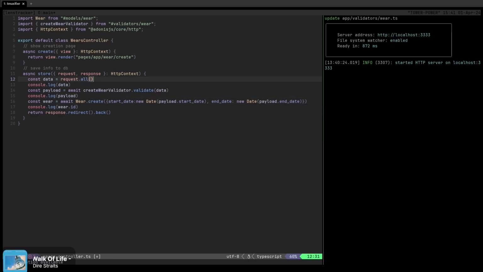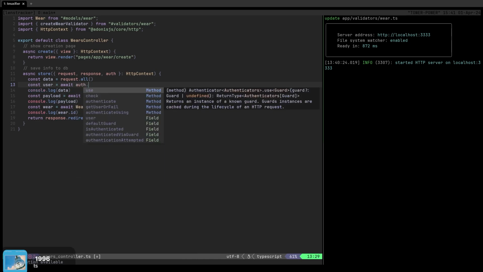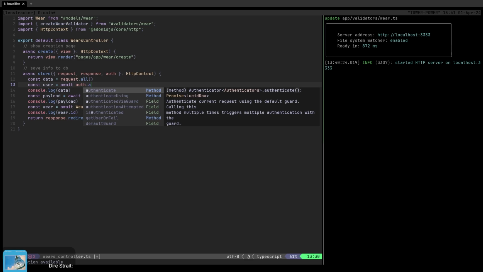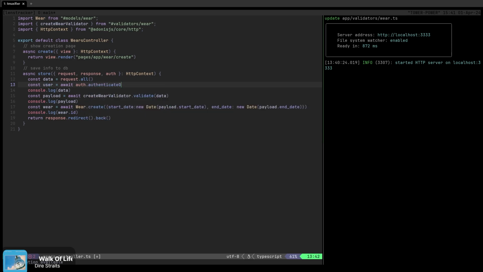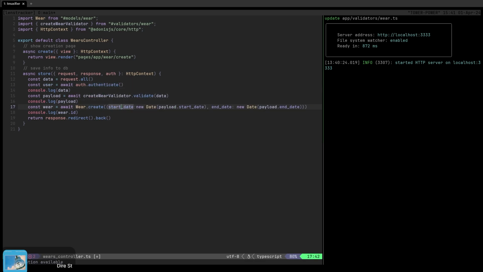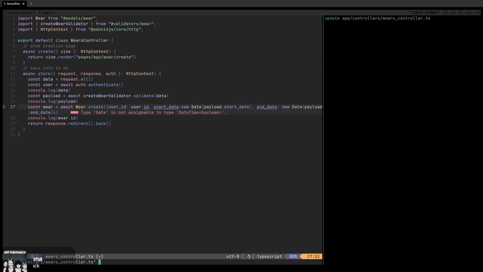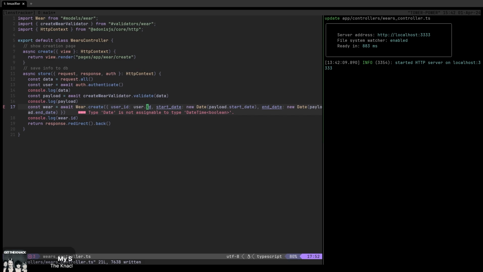And then we can also get our user, since we know we are authenticated, otherwise we wouldn't be able to actually access the form and stuff. Now we need to get back our auth and then do await of the authenticate. Yeah, authenticate. So we get our user, and then here we can say user ID is user.id. Type Date is not assignable to type DateTime boolean. Wait, what?